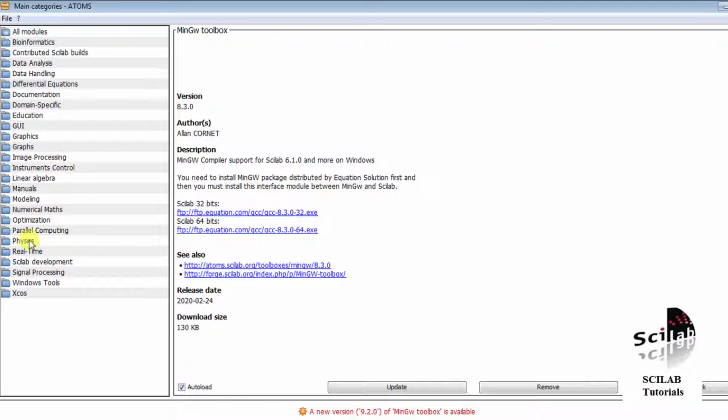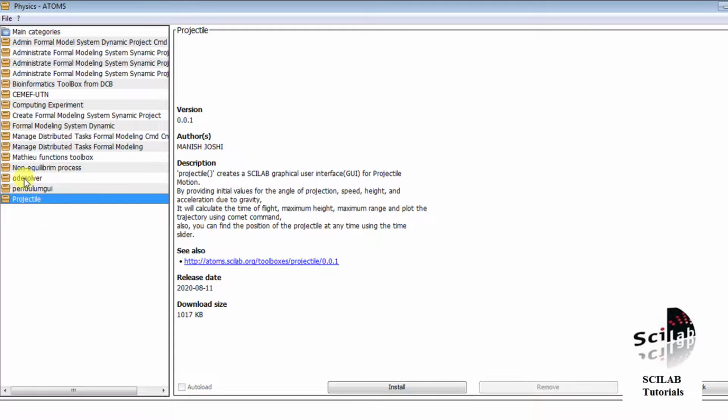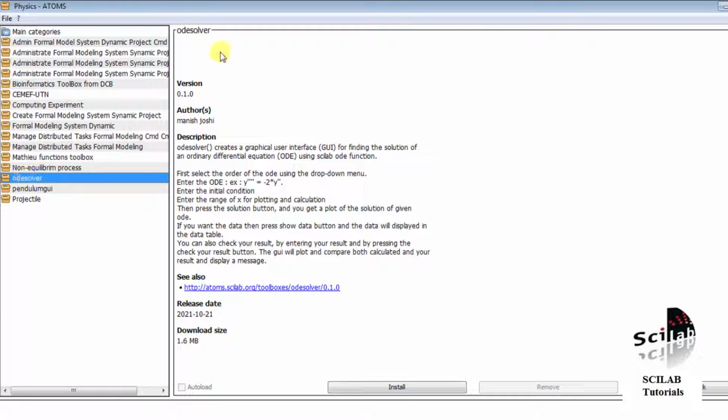Now let us go back to our ODE solver, which is under the category physics. So ODE solver is there. I have clicked on it. I can see the author name, version, description, what is the functionality of this solver and how it works. Everything is written here. For more details, we can click on this link to get an idea of any functionality which is not written here. So now all of you can see the install button is present here, because now the ODE solver toolbox is not installed in my Scilab. So I will click on this link, install.